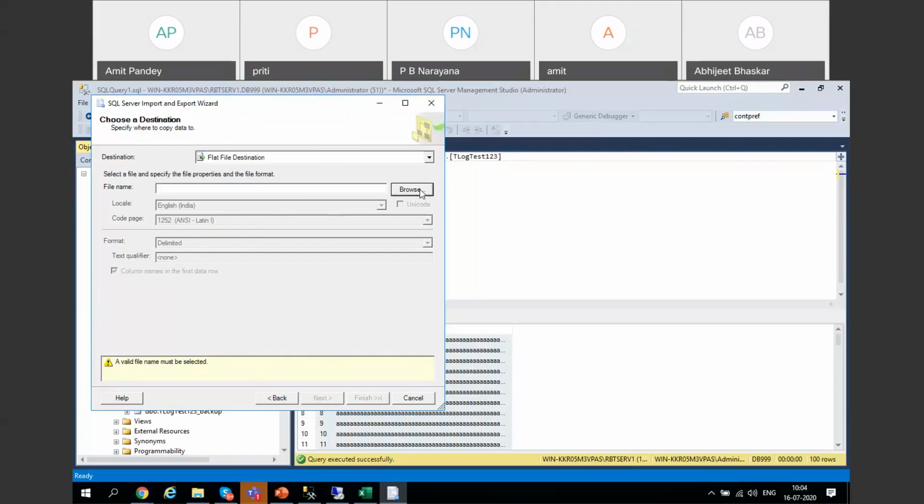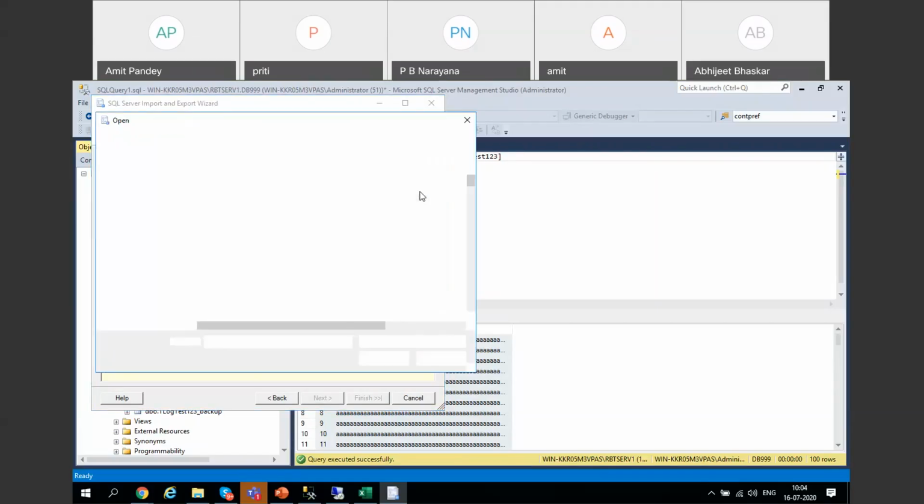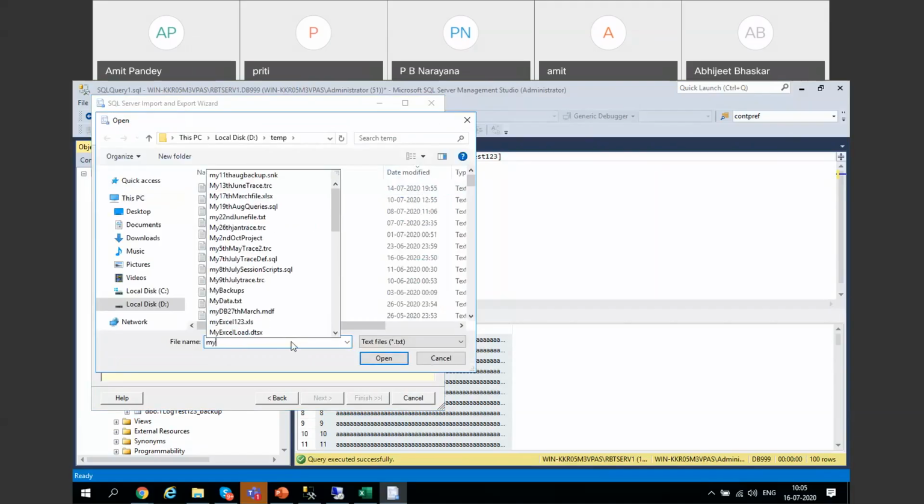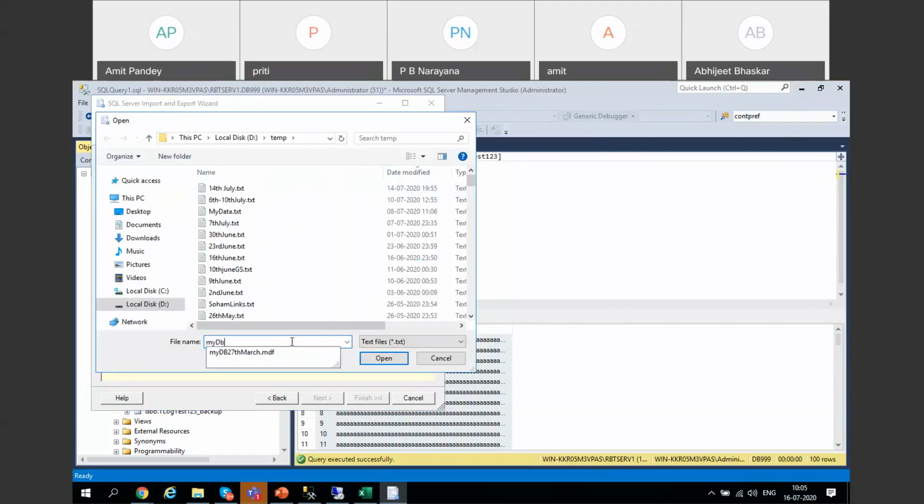So here, let's say I give some file. I can give some path where I want all my data. Let's say here I call it my log test, not DB. Let's call it my data. My data for the log test table. And I say open.